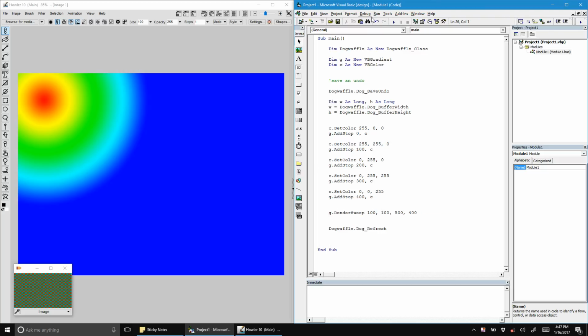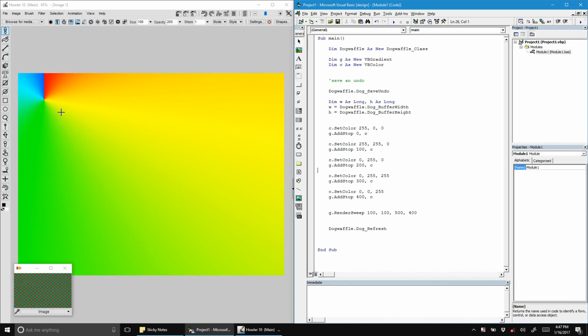No, that's not it. Let's see. But that's a sweep, and there's one more gradient type, I believe. Render twirl. This one has another parameter somewhere. Let's see. Twirl, twirl, twirl. No. Okay, let's see. X1, Y1, X2, Y2. That actually might be a bug. Let's see what happens.